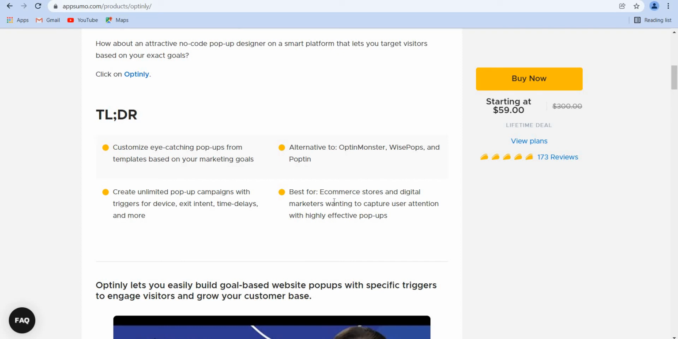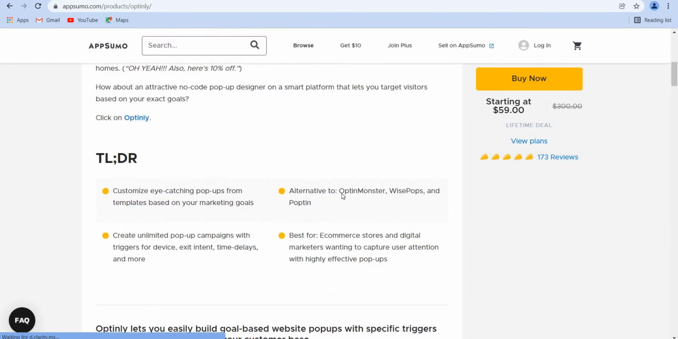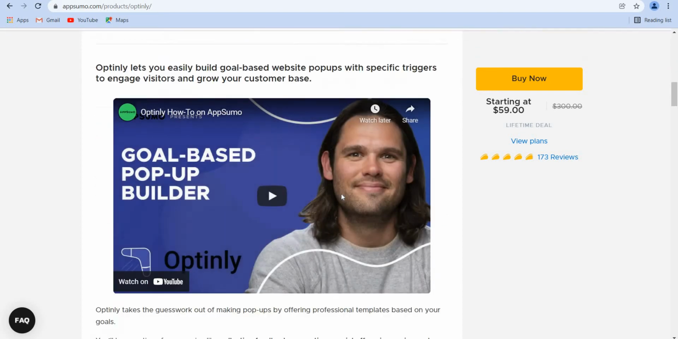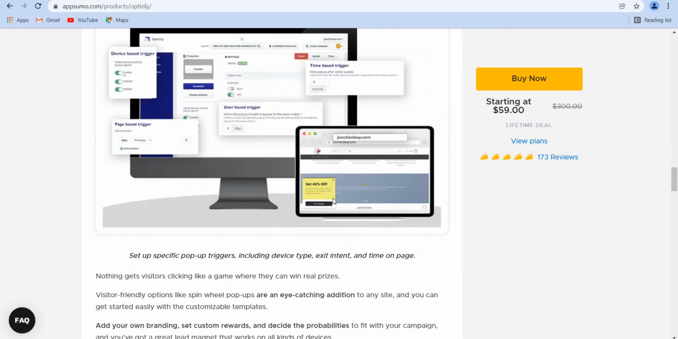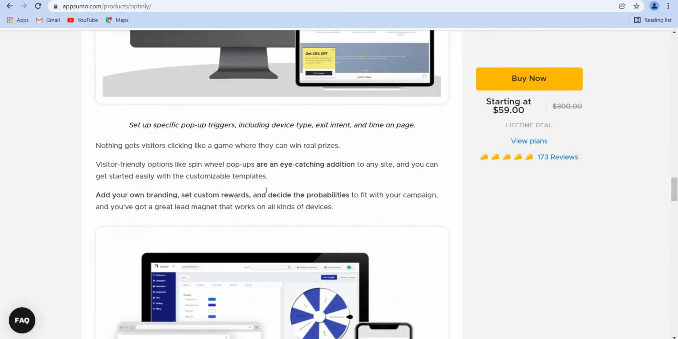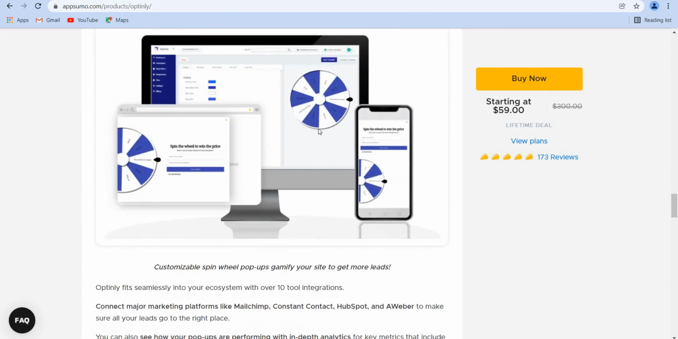It's best for e-commerce stores, but if you ask my opinion, it's best for any industry or any business that you have, not only e-commerce. Whether you have a real estate business, obviously you would want to get a lead. So for example, if somebody is trying to leave your website, you can show a download brochure pop-up and get that lead. So if you scroll down further, you will see all the different features that are available. So this is the spin the wheel.